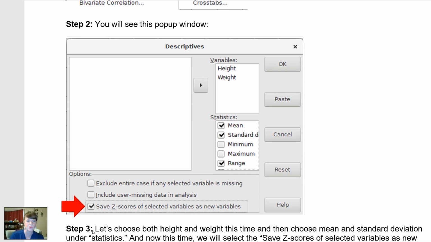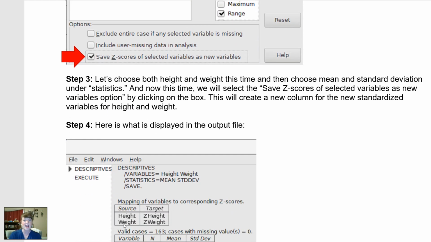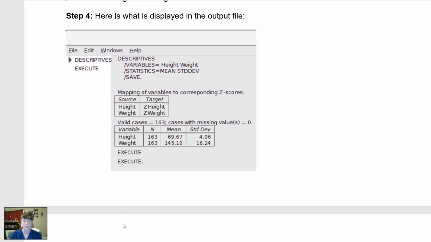Make sure this is checked where the red arrow is pointing. And then I cruise down, and this is what the output file looks like. And to refresh your memory, when you work with PSPP, you'll have a data file and then an output file where the results of all of your analysis get saved. So here I used the descriptive command to get the height and weight. I asked for the mean and standard deviation, and then I also asked it to create z-scores. So height is still there, but I have a new variable called z-height. Weight is still there, but I have a new variable called z-weight.